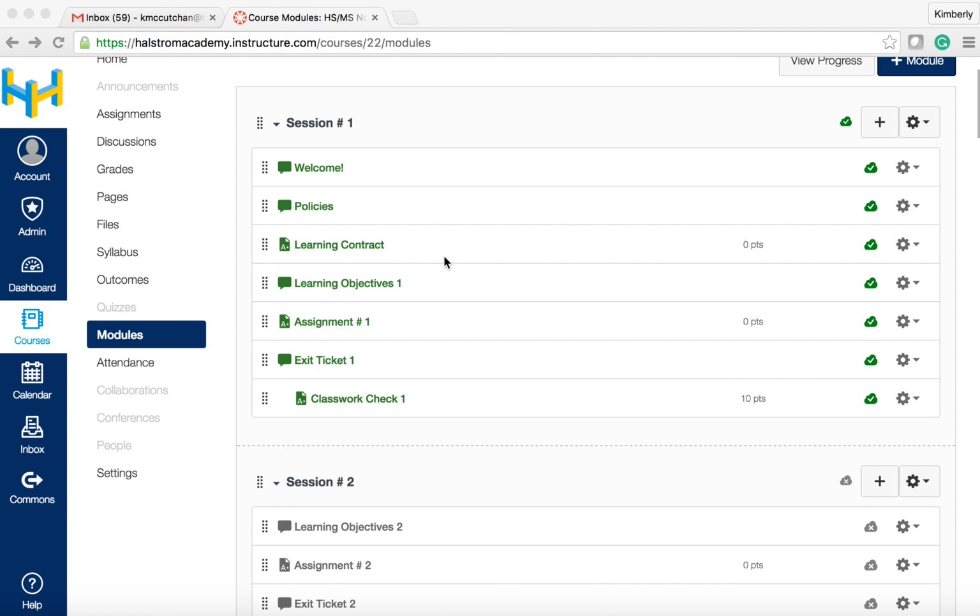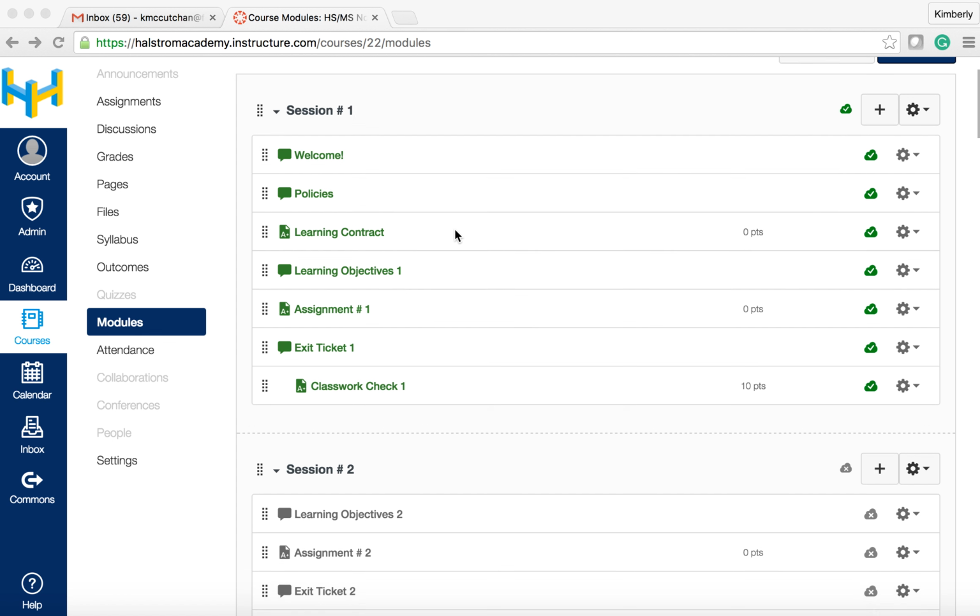Let's take a look at session 1. You'll notice the first 3 are basic documents that you go over during a first class with the student. These are not things you need to touch when you're building your course.